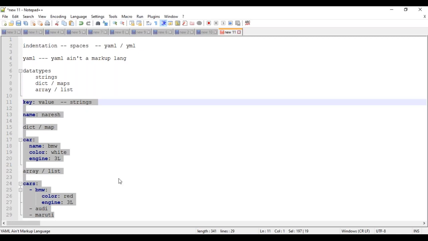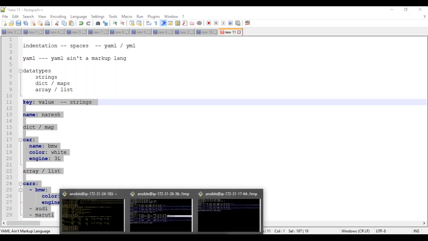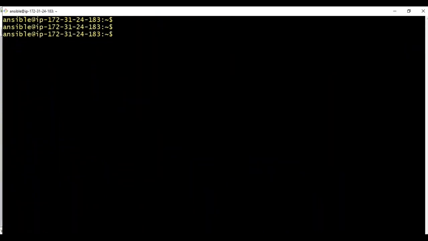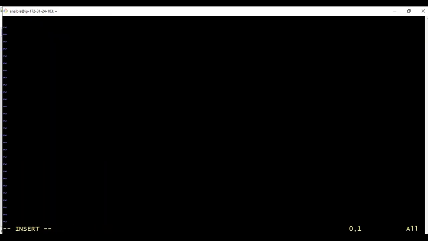Let me show you a basic YAML file first of all, which I'm going to write on the controller itself for implementing the changes on the target system. You can name it anything. Let's say vi playbook1.yml. YML or YAML, you can give any extension, that should be fine. Either of them will work exactly the same way. Okay, so here it is.